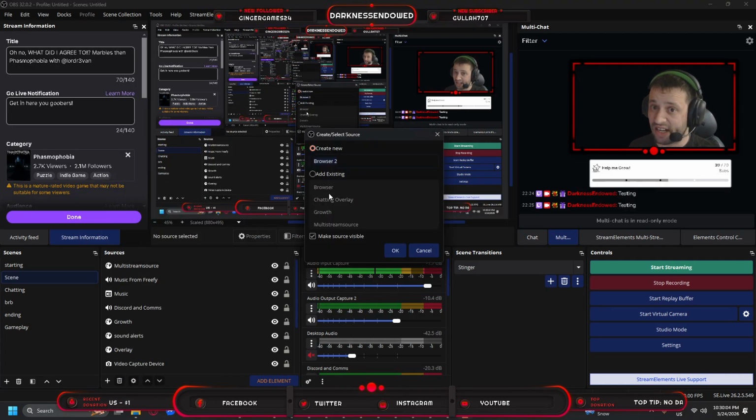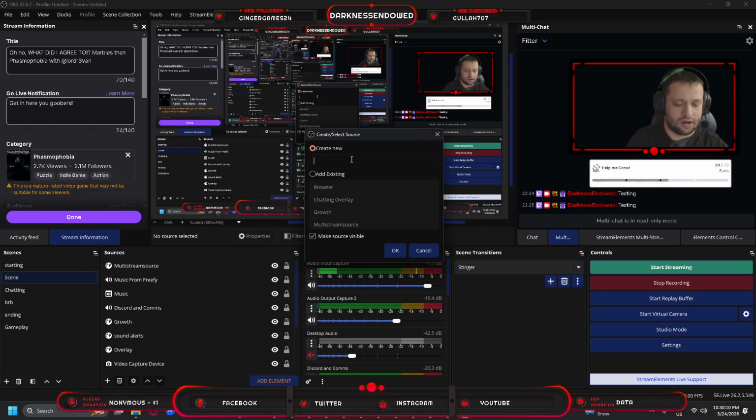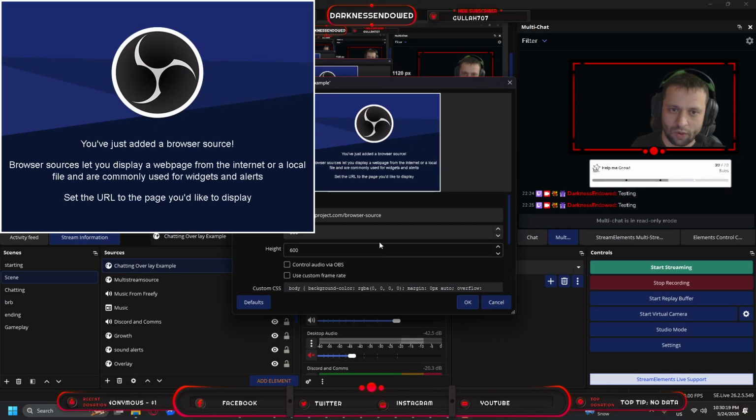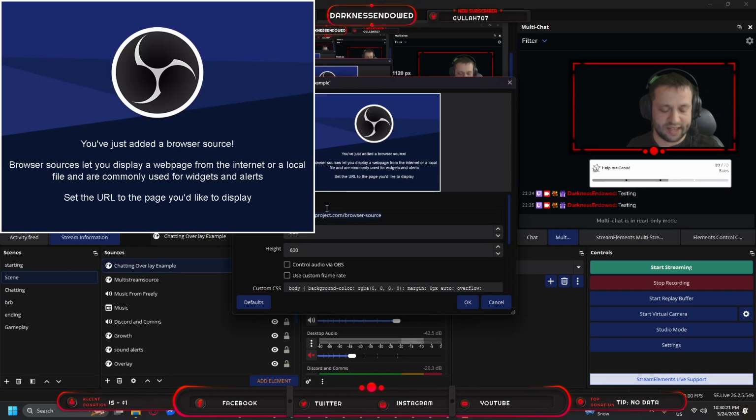Considering I already have it added in, I'm not going to be doing that right now. But we'll do chatting overlay example. Okay? We'll create a new one, and you're going to take this and paste what you had copied to the clipboard before. You're going to paste it in here.